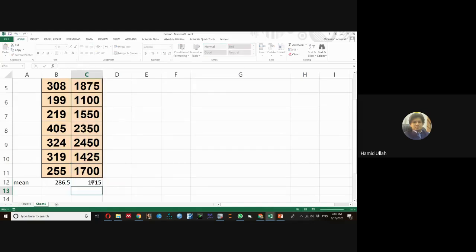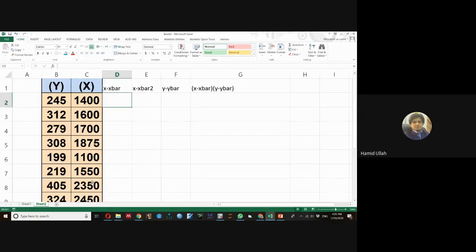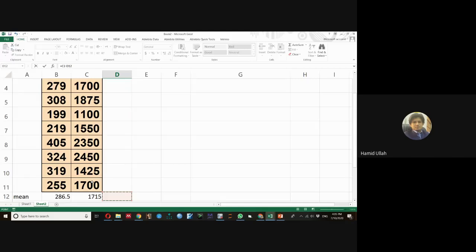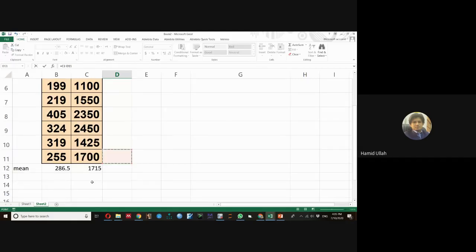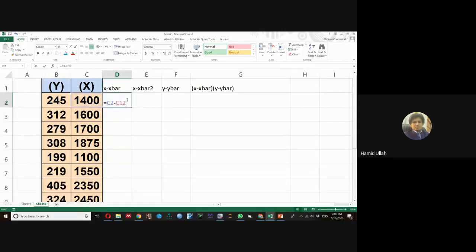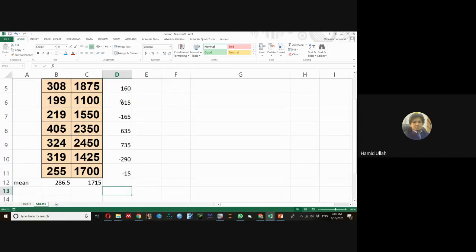Okay, the next step is to find out X minus X bar. What is my X value? This is my X value. And my X bar is how much? My X bar comes down to this value. I can click, or I can simply type it, 17.15. I will type 17.15, that will be better. Then click. Okay, same values. Drag it down, and you will have the X minus X bar values. Okay, we are done with that.